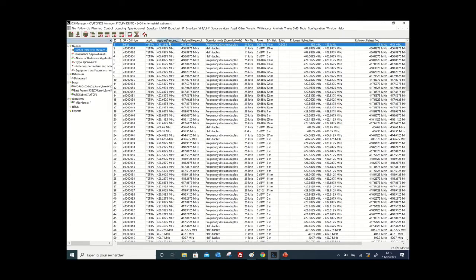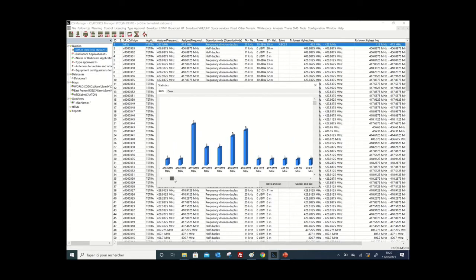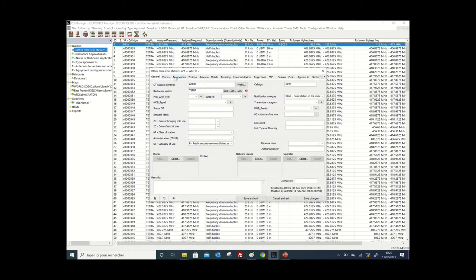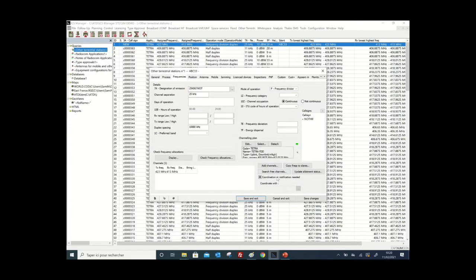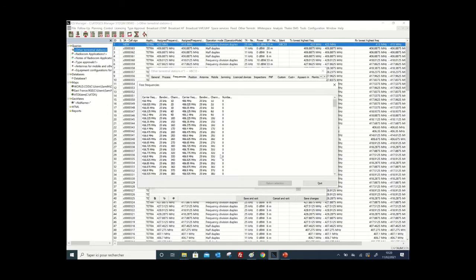From here, the user can look at the assigned frequencies. We can see the list here already, used in the central database. And here we have the new station. This window shows the technical parameters and the administrative information which relate to the new station. If we turn to the Frequencies tab, we can look at the available free channels. From here, we can check all available frequencies in the location of the new station.